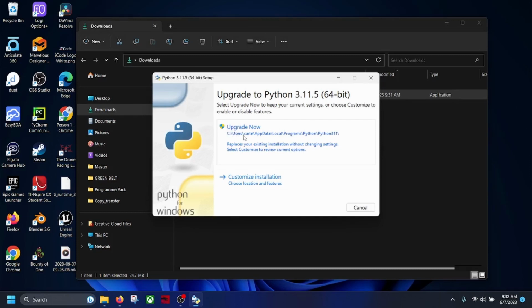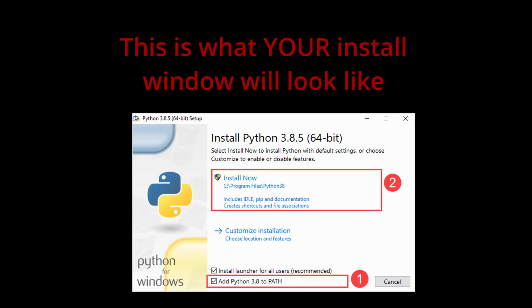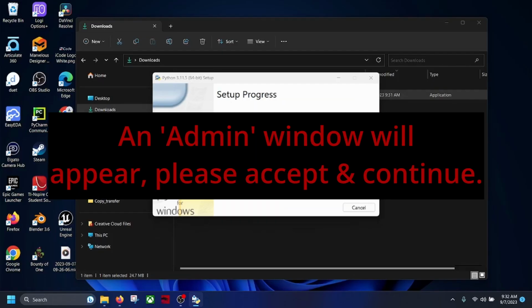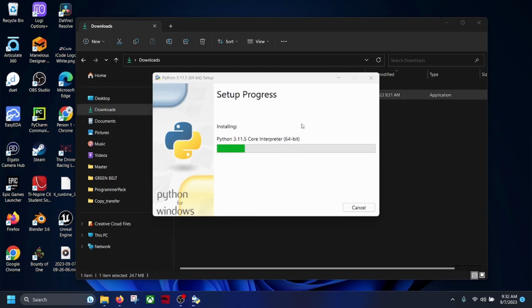Here is where it's going to look a little bit different. If you don't have Python, it's going to do install now. I already have a version of Python on my computer, so it's going to ask if I want to upgrade it. But again, these processes are still the same. I'm usually going to get an administrator request to access internal processes on the computer. Just go ahead and hit accept on that.